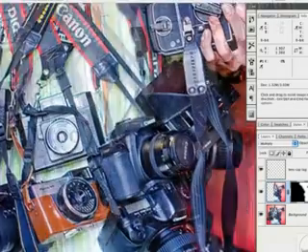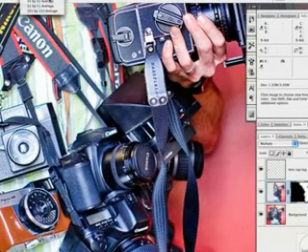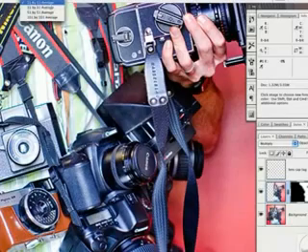We're going to zoom in a little bit. Grab your eyedropper tool by pressing the I key on your keyboard. And then in your options bar, select something other than point sample. Point sample will select the actual pixel that you click on. You want something higher than that. I'm going to select 11 by 11 average.